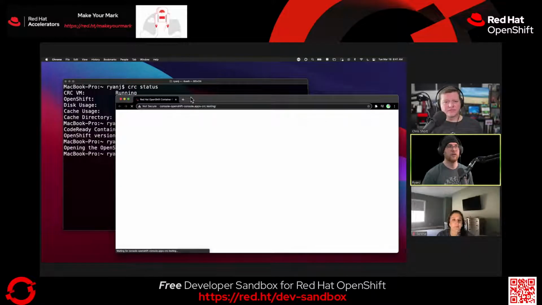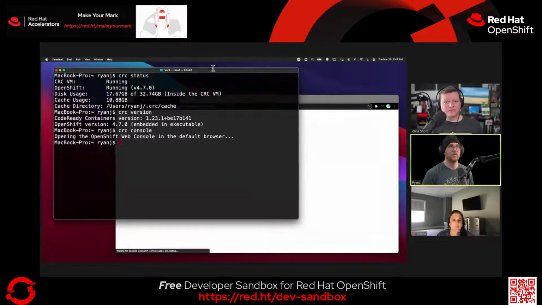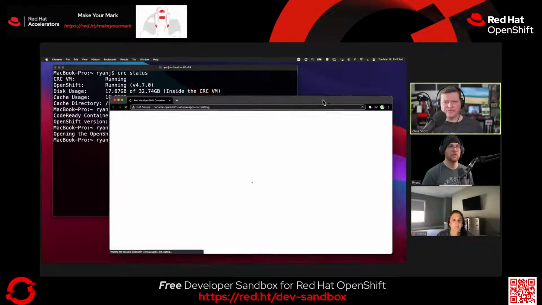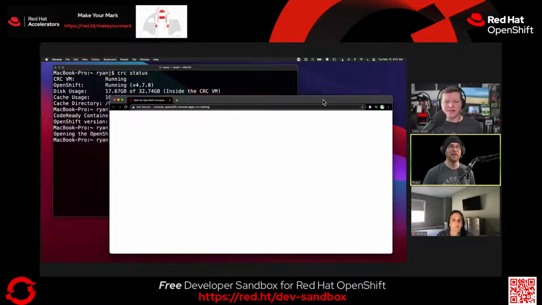Are you doing your screen share from this same machine? Yes, yeah. That's why, if my video's getting choppy right now, or my audio, it's because I'm also running CodeReady Containers in the background.